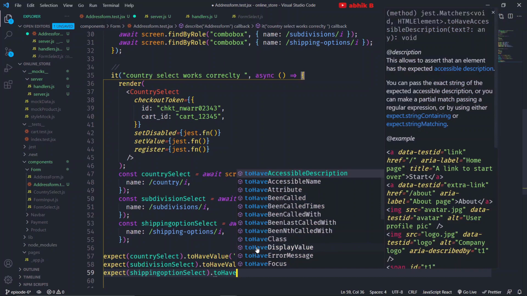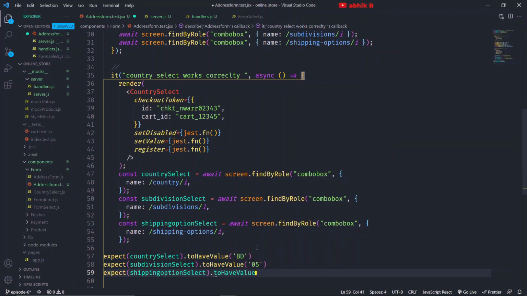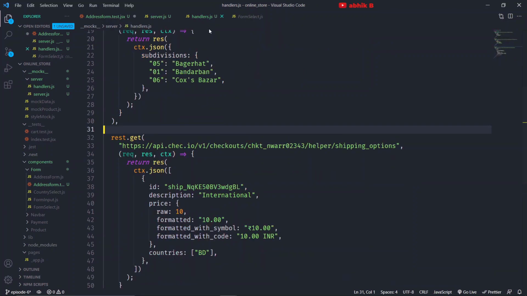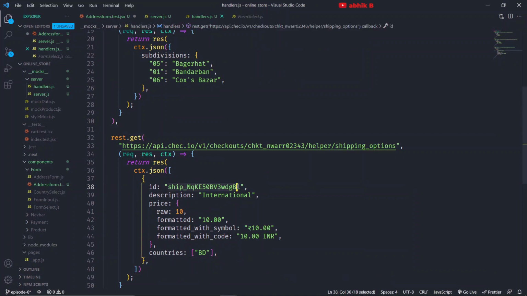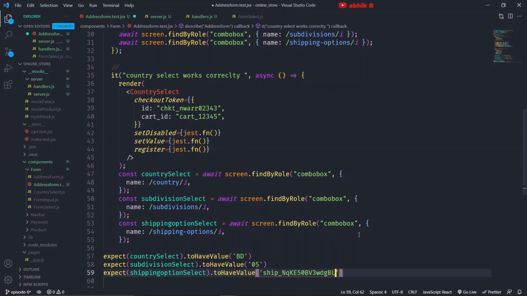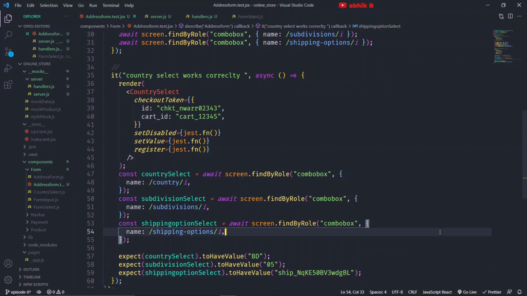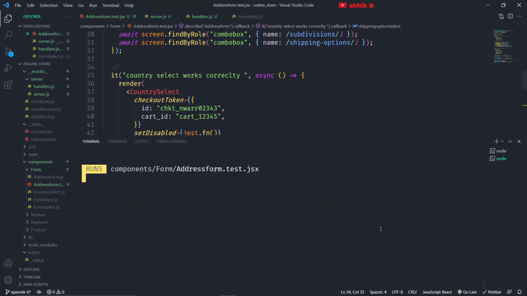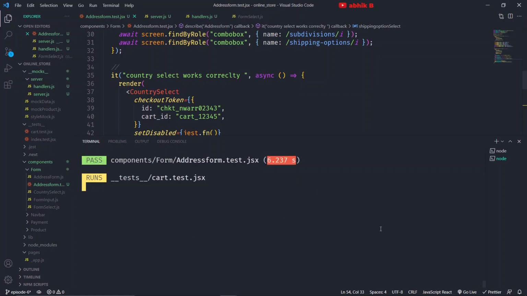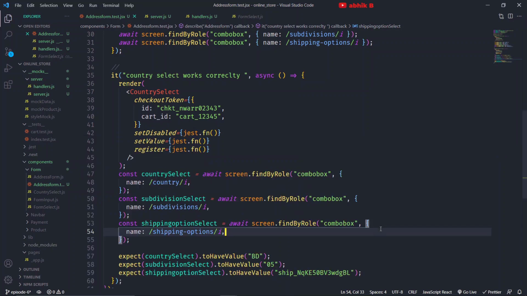So for that it will have the code, and that is that ID. Have value, that ID is what I will copy here, and I will paste that here. Save this. Let's see whether the tests are passing or not, and you can see my test is passing. So I will close my terminal now.